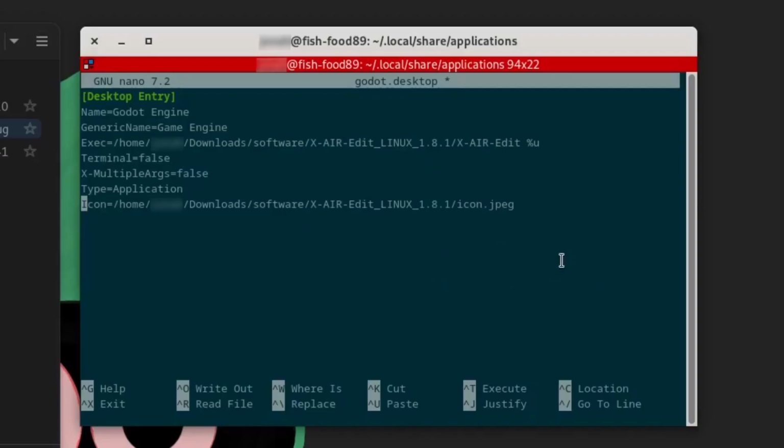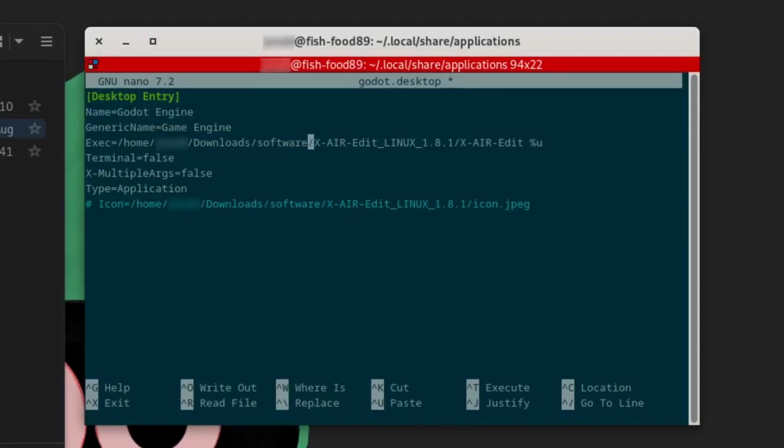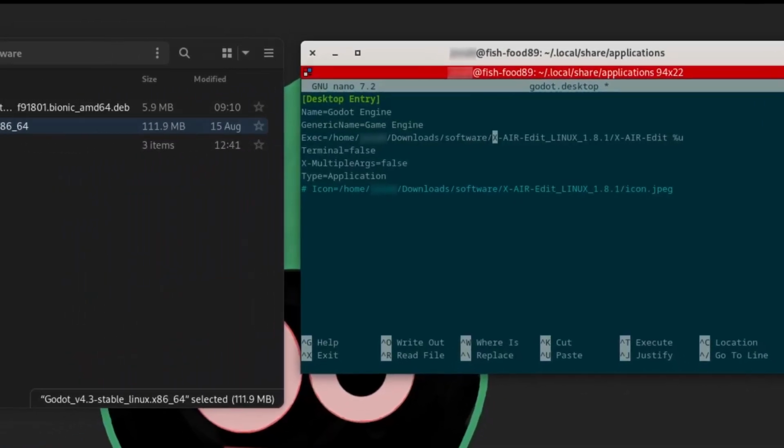I'm first going to comment it out by putting a hashtag. You make a comment in Python and also in Bash. As Bash is being used here in the background, it's going to take that as a comment and not read stuff after the hashtag on this line. So it's as if we're hiding it from the computer. But Exec, that's like the executable. So here I actually have it. It's here in my software directory.